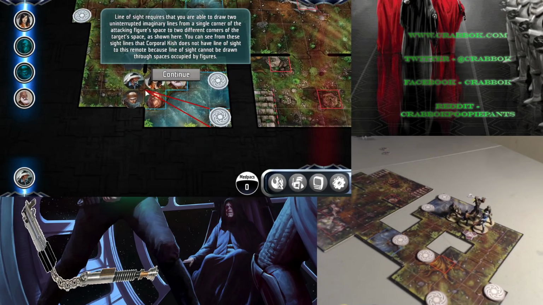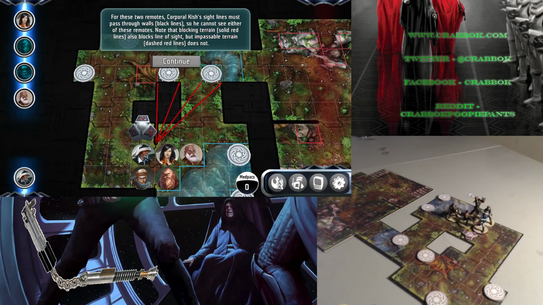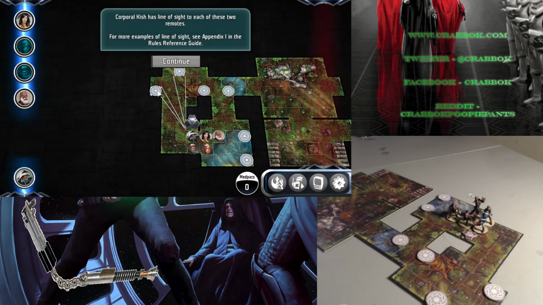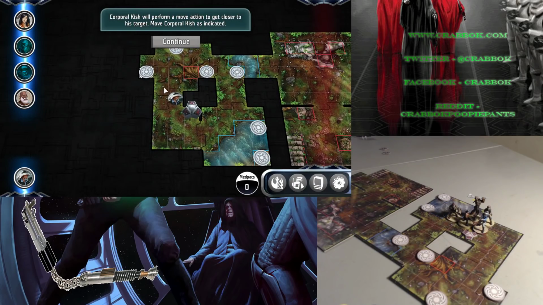Basically, you have to have line of sight from one corner of your figure to two different corners of the enemy, and it can't go through another figure, and it can't go through black lines. So because that's going through figures, he doesn't have it, and they're just illustrating it. But here he has line of sight to that guy and to that guy, so he can see those. So he wants to perform a move action to get a little closer because your numbers have to have the range there. And he's going to go ahead and roll a blue and a yellow.